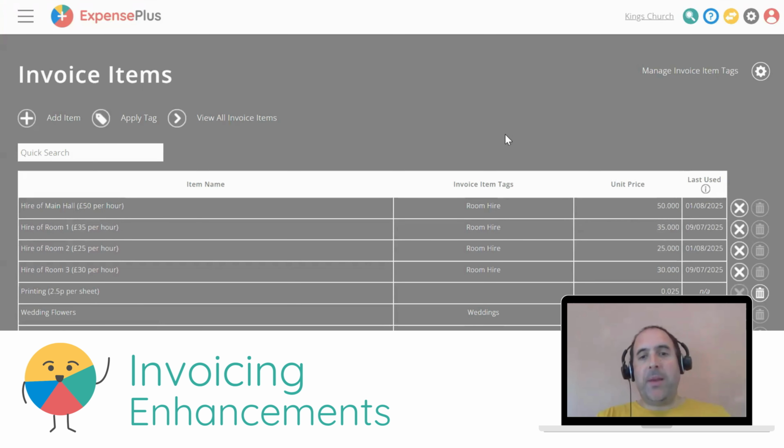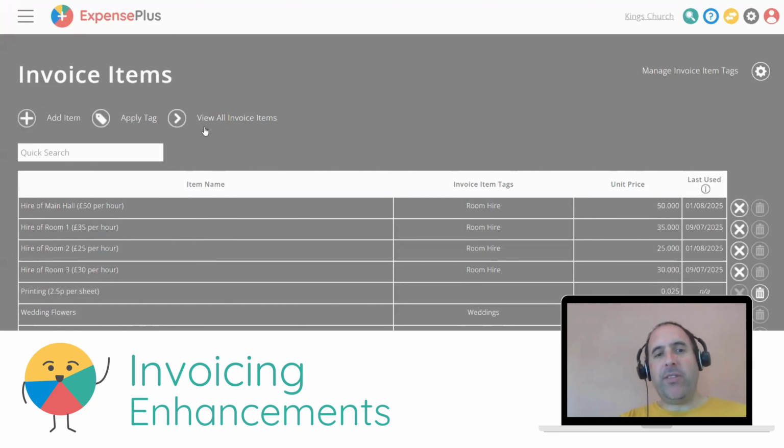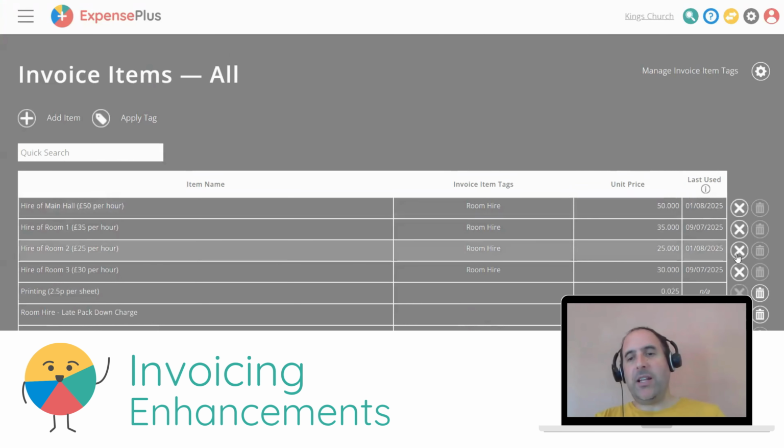Saved invoice items can be reused for multiple invoices. So they are things like the different rooms or the different elements to a wedding, all those different things that you might regularly use. You can also have one-off invoice items as well. If you want to view all invoice items, there's an option to do so using this view all invoice items button here. And if you want to turn a saved invoice item to unsave it, then you can just click this cross button. And equally, if you want to turn an item that isn't saved into a saved invoice item that can be reused for future invoices, it's the tick button inside here.